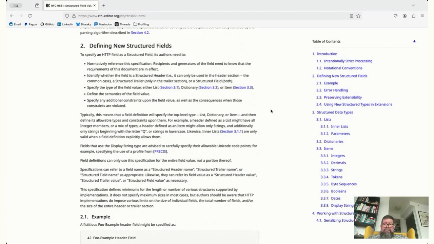Typically, this means that the field definition will specify the top-level list, dictionary, or item, and then define its allowable types and constraints upon them. For example, a header defined as a list might have all integer members or a mix of types. A header defined as an item might only allow strings, and additionally, only strings beginning with the letter Q, or strings in lowercase. Likewise, inner lists are only valid when the field definition explicitly allows them.